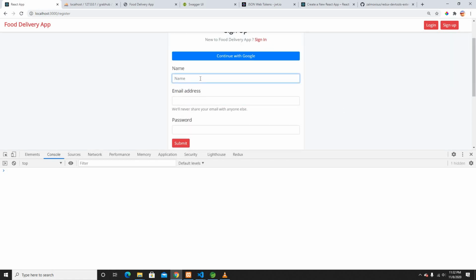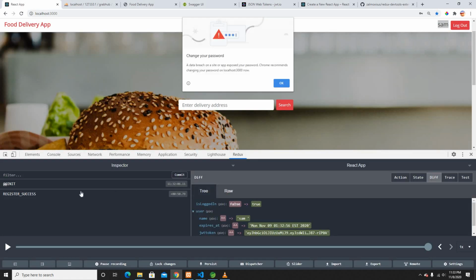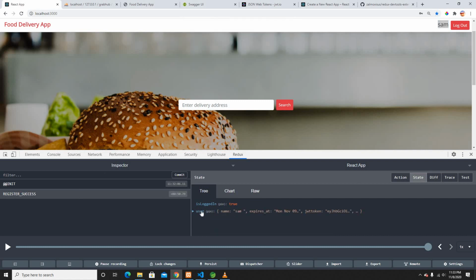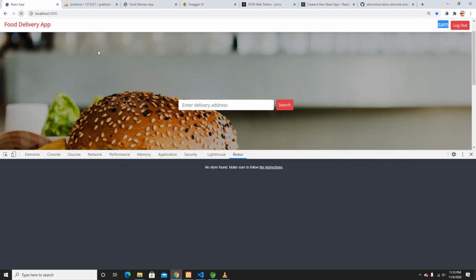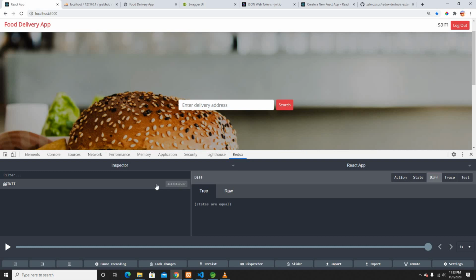So let me sign up with a name, such a bad name, Sam, sam@gmail.com and SAM as the password. I'll just submit. So what happened? I logged in and now it shows Sam here. If I check my reducer in Chrome, it's logged in here and this is my state, which is good. So far, so good. I will refresh the page to make sure it's working. If I refresh the page, it will get the data from my local storage and set up my reducer, which is also perfectly fine.